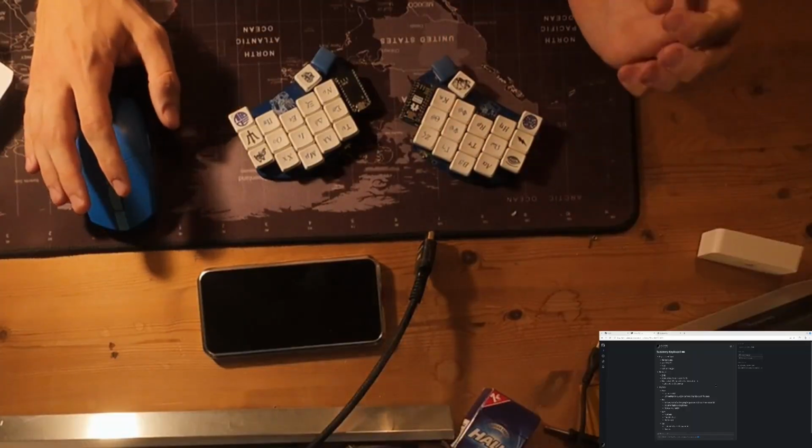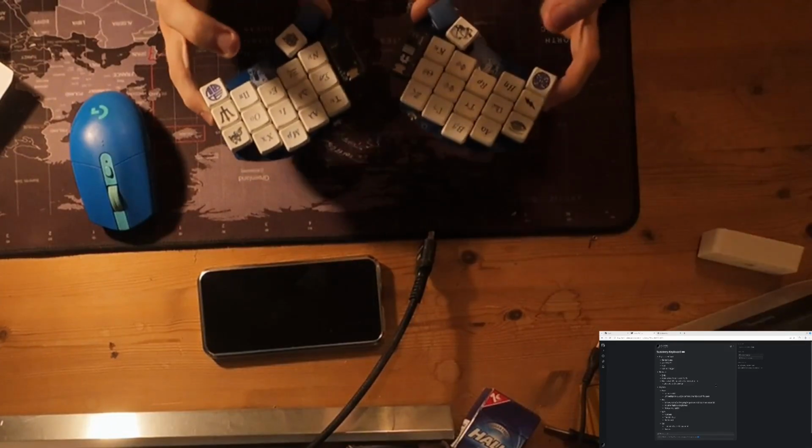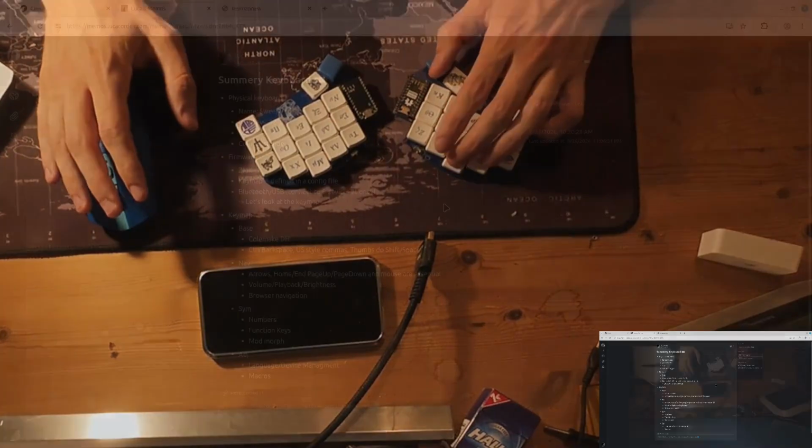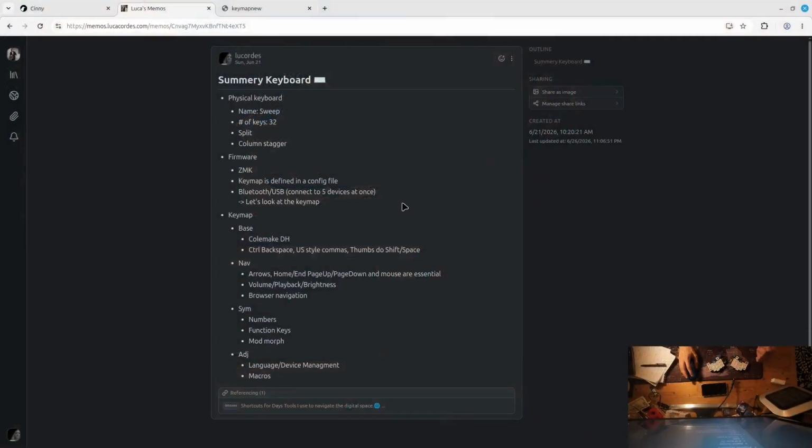Now that you've seen the hardware, I will tell you about the software. So this is running ZMK. It's open source firmware, and the key map is defined in a config file basically, with lots of documentation. And now I'll show you my visualization of my key map.